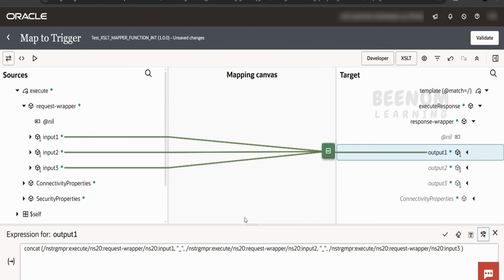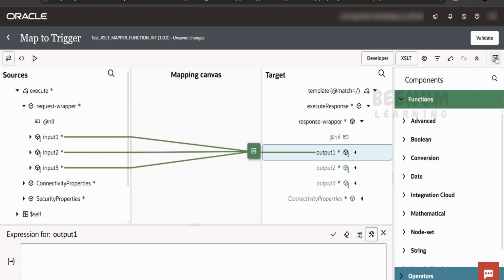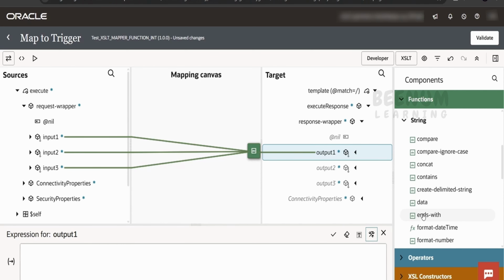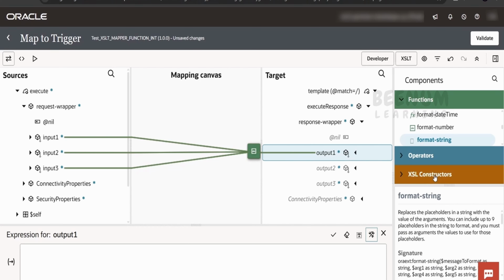Now this is a very simple use case, but in an actual project scenario you might come across a much more complex scenario, wherein you have to format the string in a more difficult way rather than putting just the underscore. I will erase this mapping. Instead, I will click on functions and go to the string functions. If you see, there is this format string.